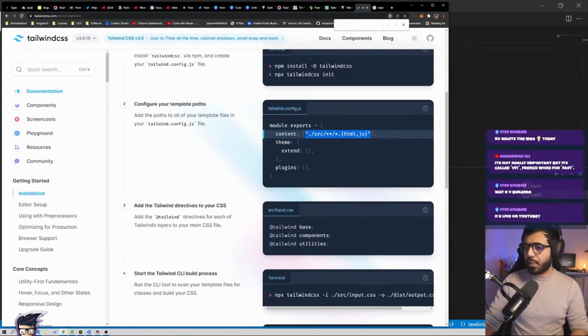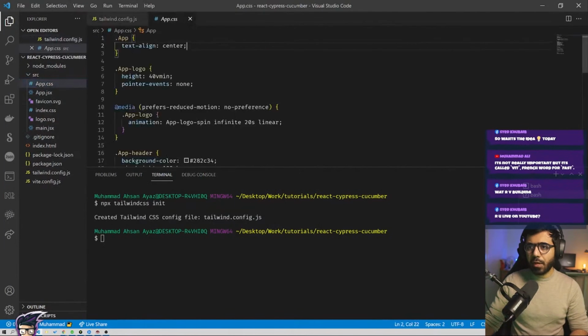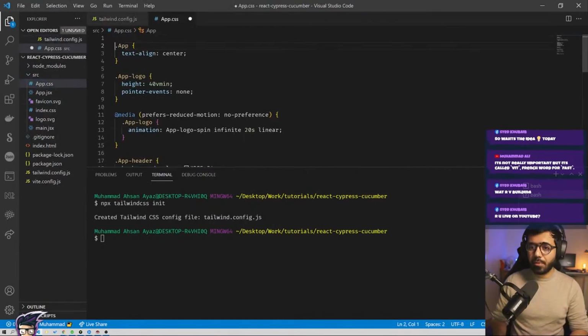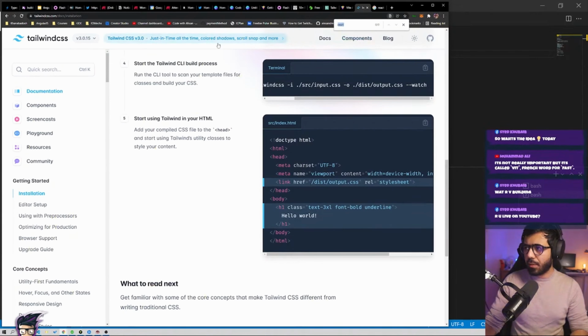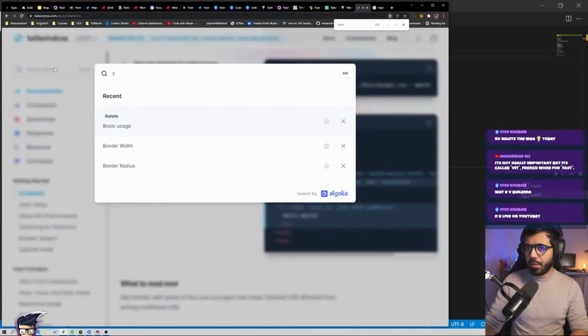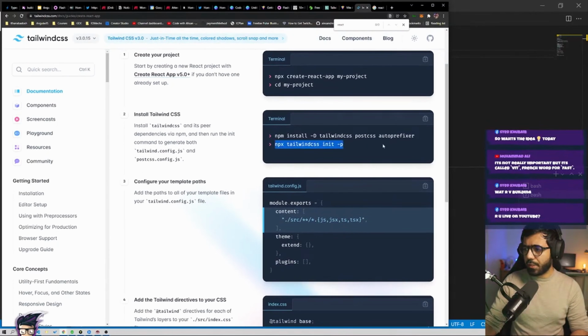All right. Now that we have this, we just need to import the CSS into our app CSS. So I'm going to do that up top. Then we have this. We don't really need to do that. Start using your HTML. Yeah, I think that's fine. I'm going to also search if they have a particular thing for React. For the create React app, what they do is Tailwind NSP. Yeah, we also need to install all of this as well then.